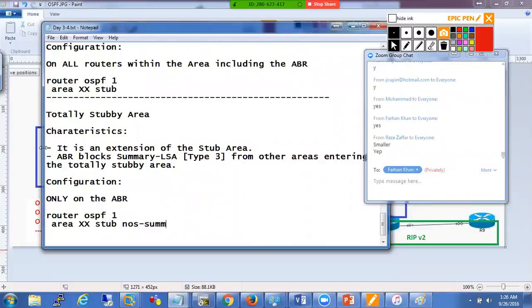So if I knew I was going to do this, I don't need to do it in 2 steps. I do area X stub on all the other routers, and I say area X stub, no summary, on the ABR. Only on the ABR. You don't do this on what? The internal routers. Only on the ABR. Does that make sense, guys? And what would happen? All your inter-area routes will be gone.